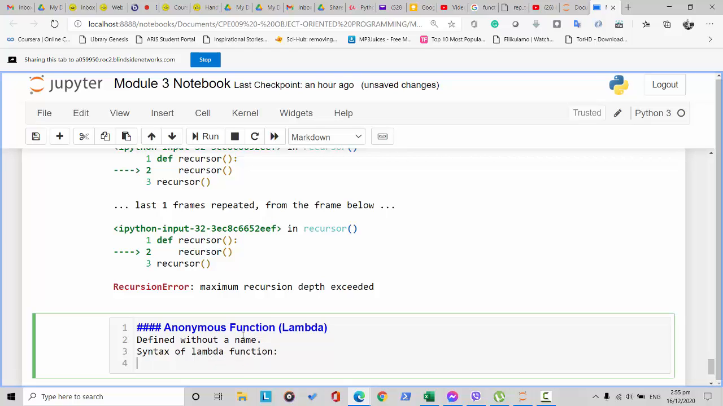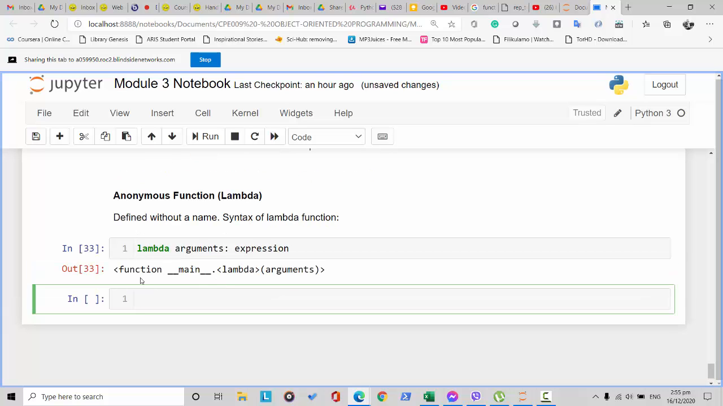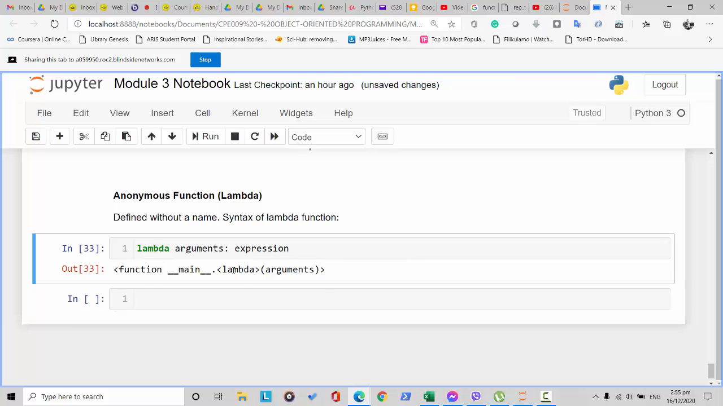For example, we have the lambda. We write the lambda. As you can see, it turns green, meaning this is a keyword, no? And then we put the arguments here, and then it's just one line, no? And then we put the expression. As you can see, it returned the function name for the lambda and the arguments that were written here, no?